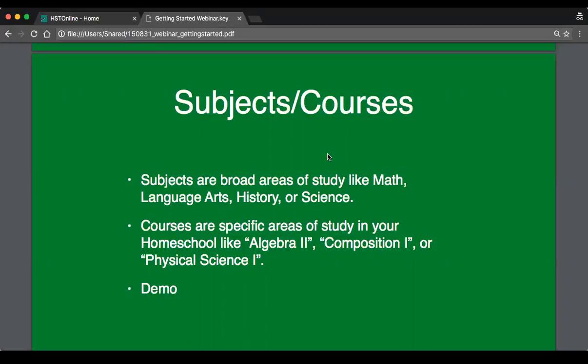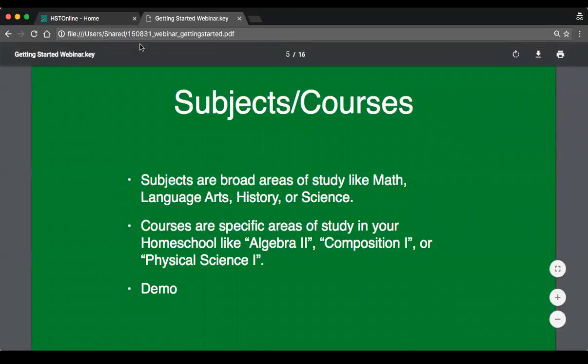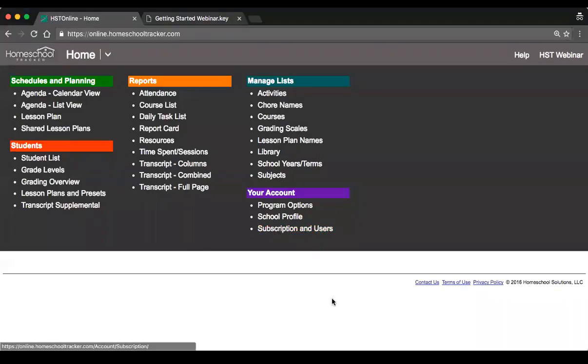Now, this seems pretty basic, but it's important to understand the difference between the two, because how you set those up within Homeschool Tracker will really set you up for success in terms of how you're organizing things within the program. So let's take a look at how this plays out within the program. So let's jump over to the subjects list. So like I said, this section of the menu is really kind of that maintenance area. And so we want to go ahead and take a look at all of our subjects.